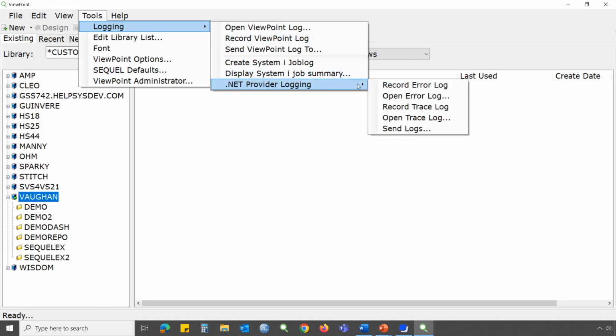The other set of logs that's available is the .NET Provider logging. Now, if you don't have this option in Viewpoint, you may just have to upgrade the product. This is a newer set. It may say IBMI Access Logging instead of .NET Provider. So we want to make sure that we are on the later, more current version so we can get the correct logs. And then we have an error log and a trace log here.